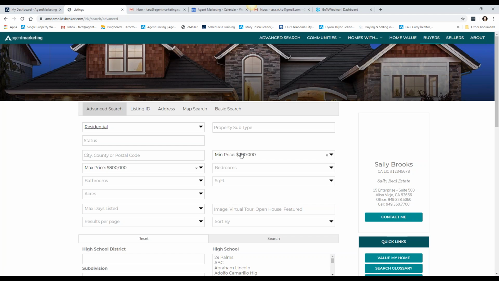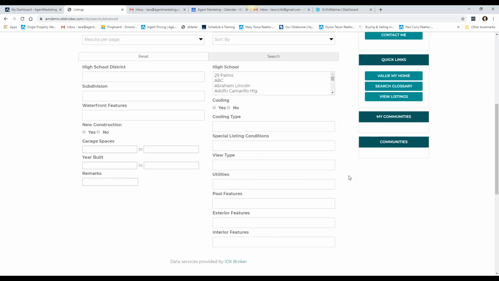You see it does have the normal features, normal fields. Then you come down here and you have other fields. High school district, subdivision. If you're in a place where there's water, then you have waterfront features, view type, pool features, exterior, all kinds of things. And depending on your MLS, we get a lot of different fields from a lot of different MLSs. So if there's a field you don't see on the advanced search, then just let us know. As long as it's a field that your MLS sends us or has available, then we can add it to your search as well.